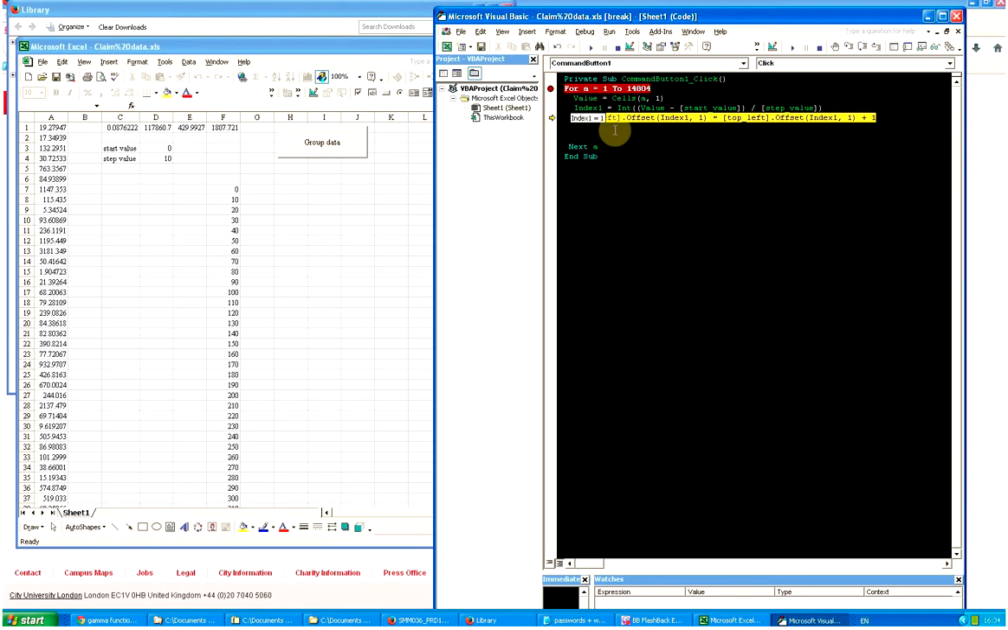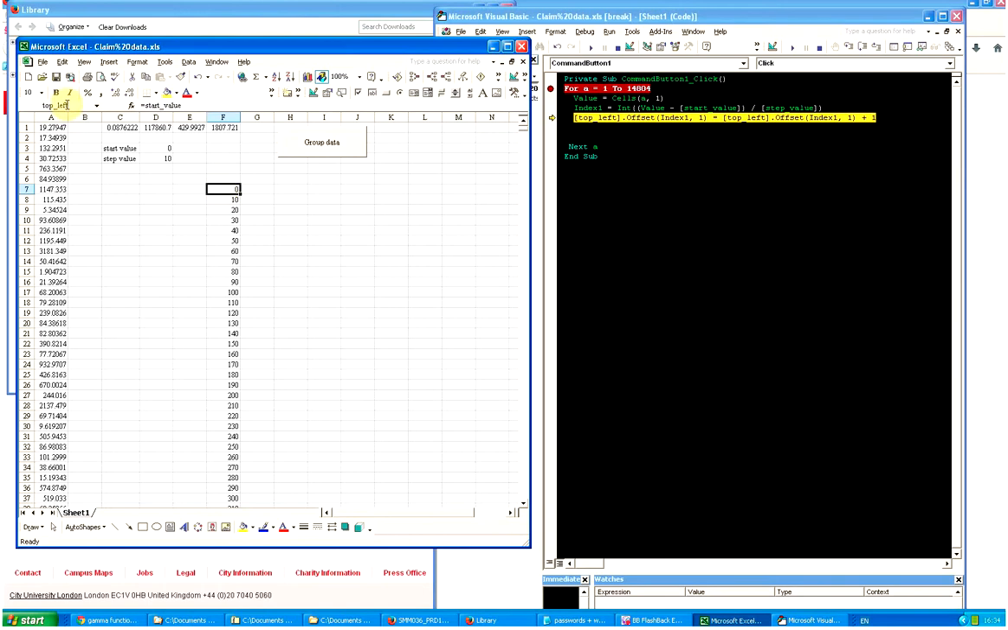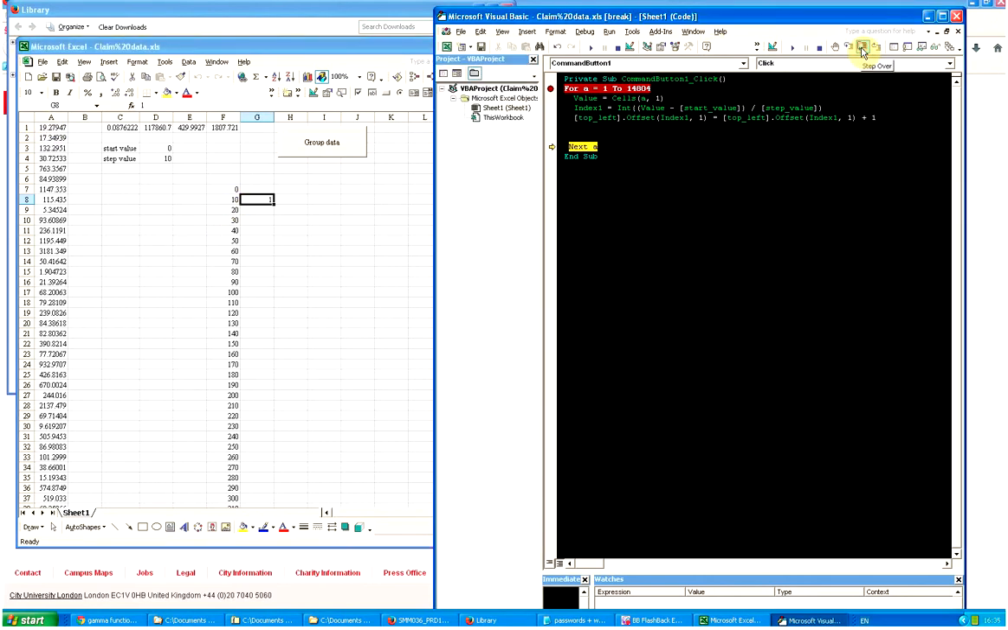So index 1 equals 1, and then what I do here is I look at offsetting from this cell here, which is cell top left, so offset index 1, which is 1, and then I add 1 to that. So basically I'm taking this cell here, which is offset 1, 1 from this cell, and increase it by 1, i.e. I'm counting the fact that I've got one value in the range 10 to 20. So there, you can see that's increased to 1.